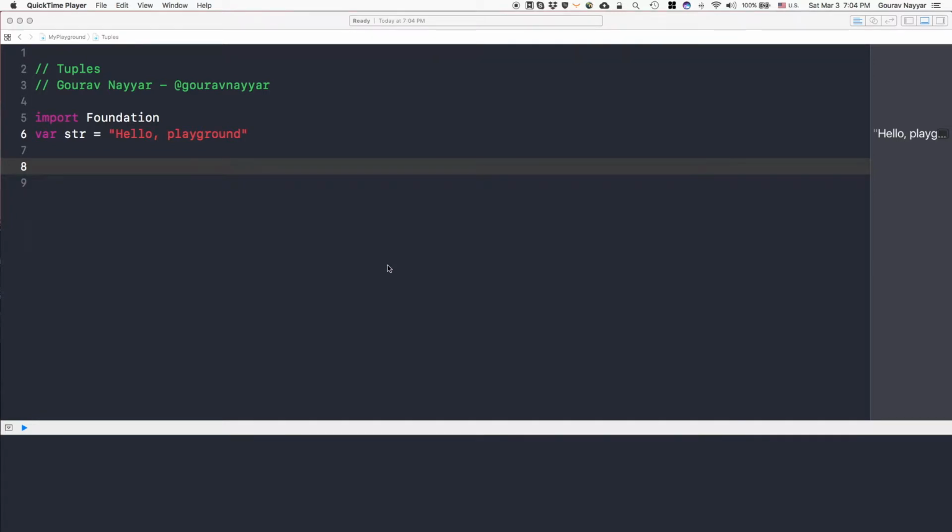Tuples allow you to store several values together in a single value. It might seem similar to other collection types like arrays, but they are different, and this is how. You cannot change the size or type of the tuple. They will always have the same type they are created with.